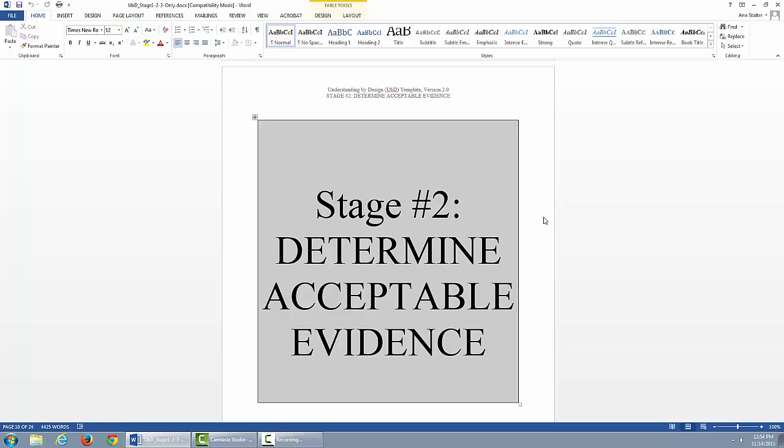It assists the instructional designer to determine the types of evidence needed to show the depth of understanding and whether the students have successfully made meaning of the content. There are 5 sections of the Stage 2 template which I will review. The 5 sections are performance tasks, other evidence, grading rubric, self-checks, and peer feedback.